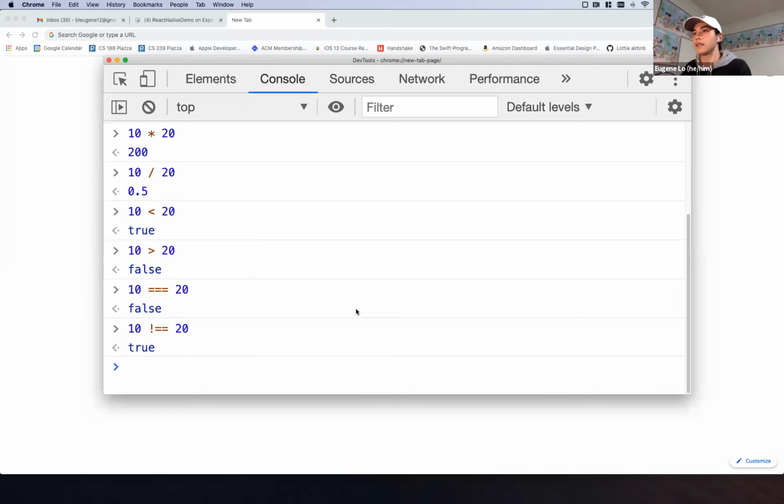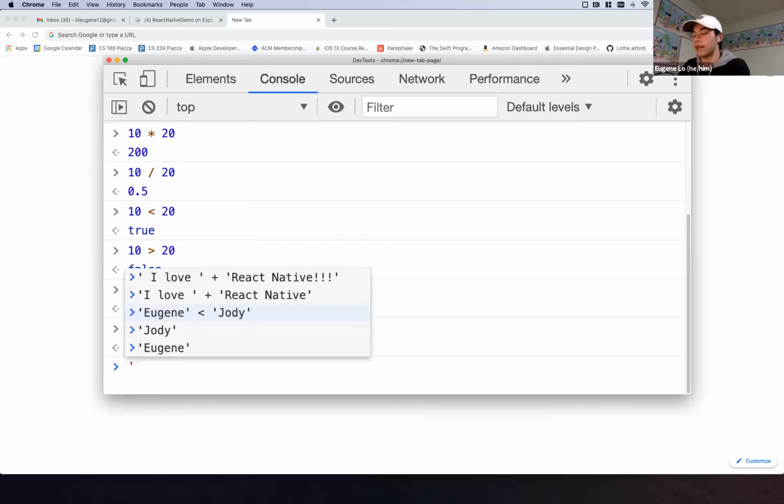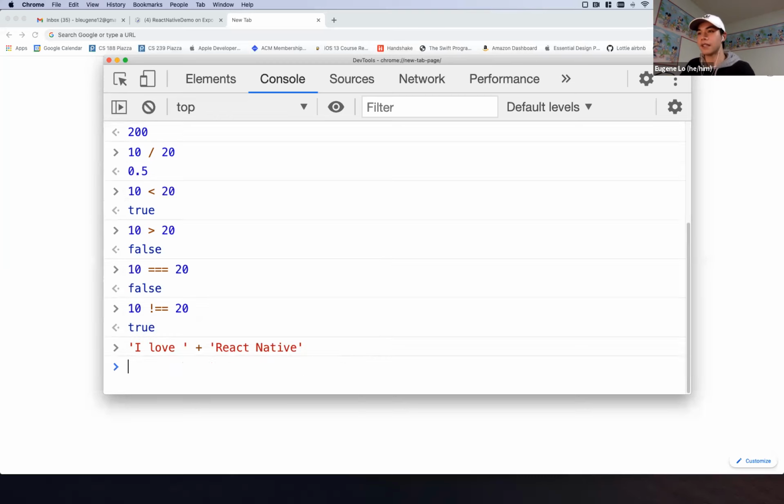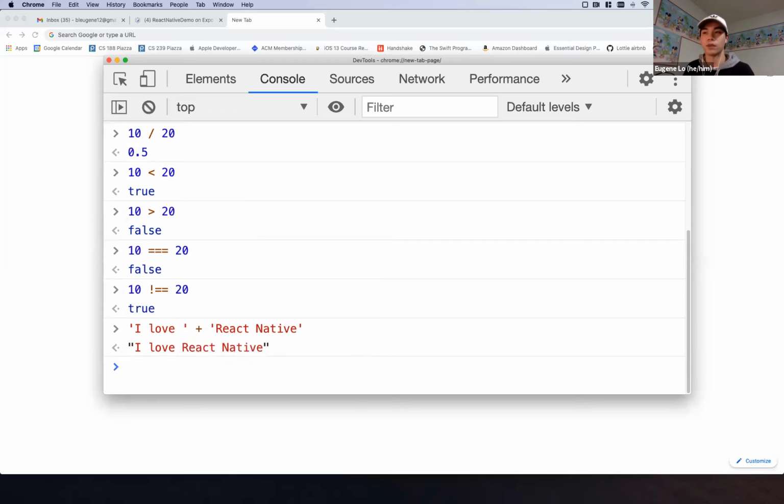Okay, let's take a look at some strings. Let's take the one straight out of the slides. I love, and you can see I've done this example before, React Native. And once you press enter, the concatenation will give us one string that just says, I love React Native.